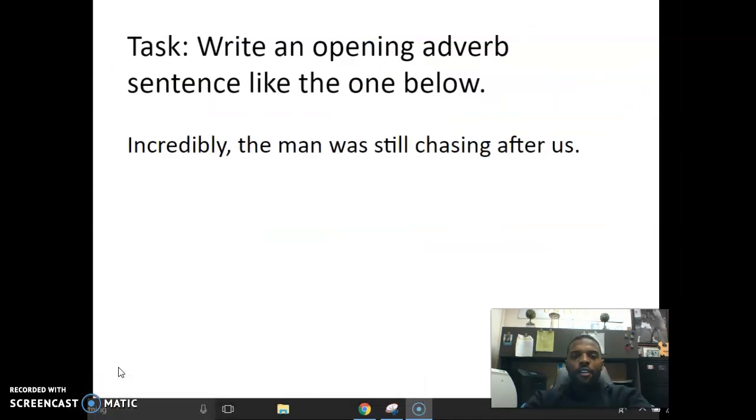Just as a way to facilitate our learning, I've generated a rather arbitrary task just to serve as an example for success criteria. Say we ask students to write an opening adjective sentence like the one below. The sentence reads, "Incredibly, the man was still chasing after us," which I think is a beautifully constructed sentence, by the way. And so the task here becomes, hey, I want you to write one just like this.